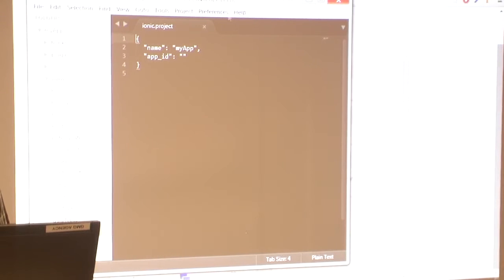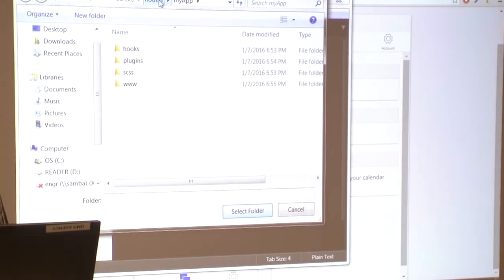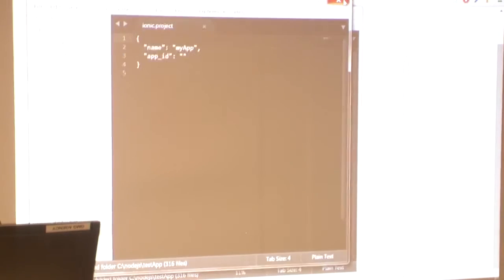So this is what it's generated. By the way, this is not a folder. It's this one that I just created, test application, right? So I just select this folder. It's gonna open it for me, and as you can see, right here I have my folder structure.